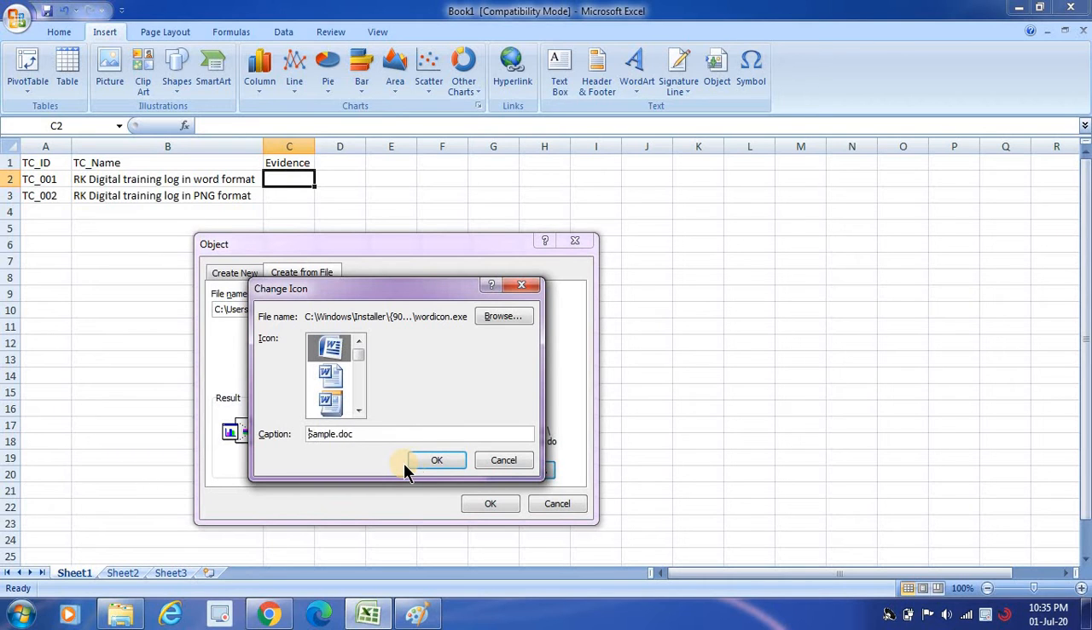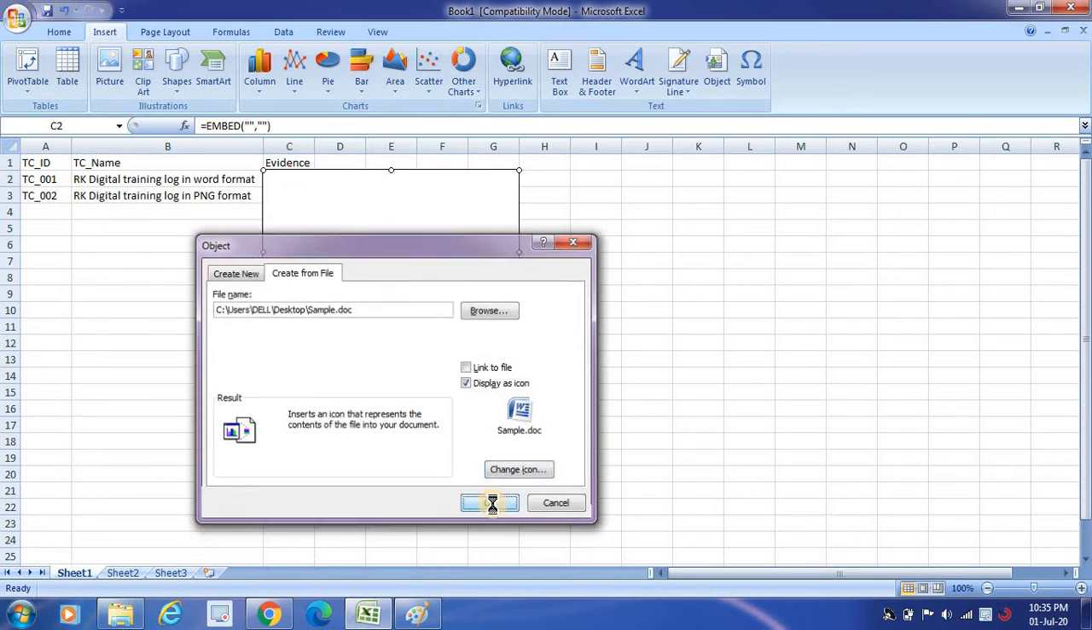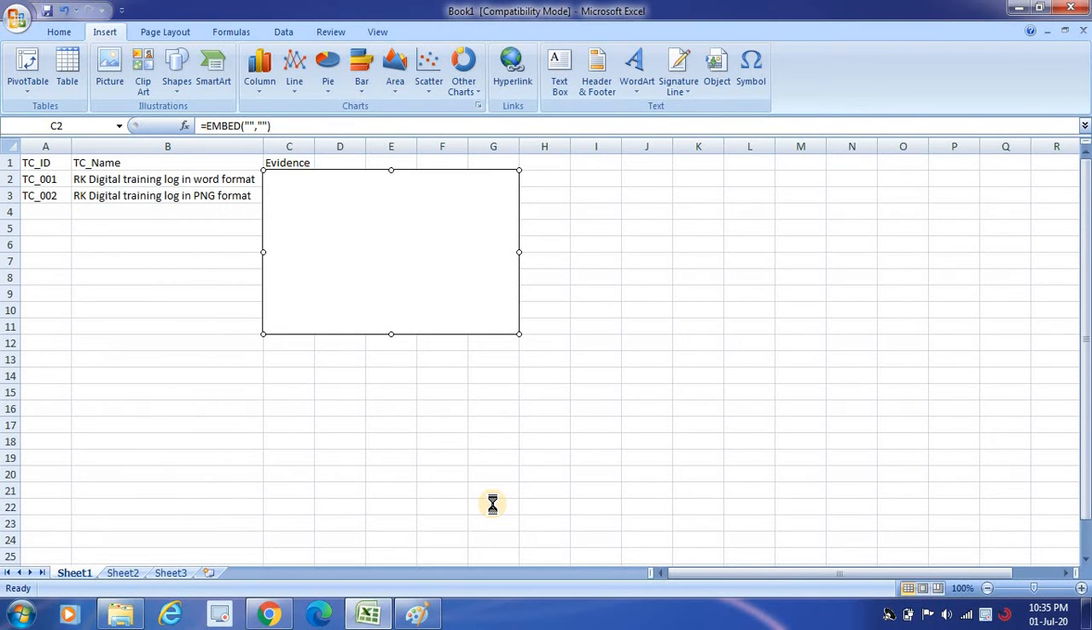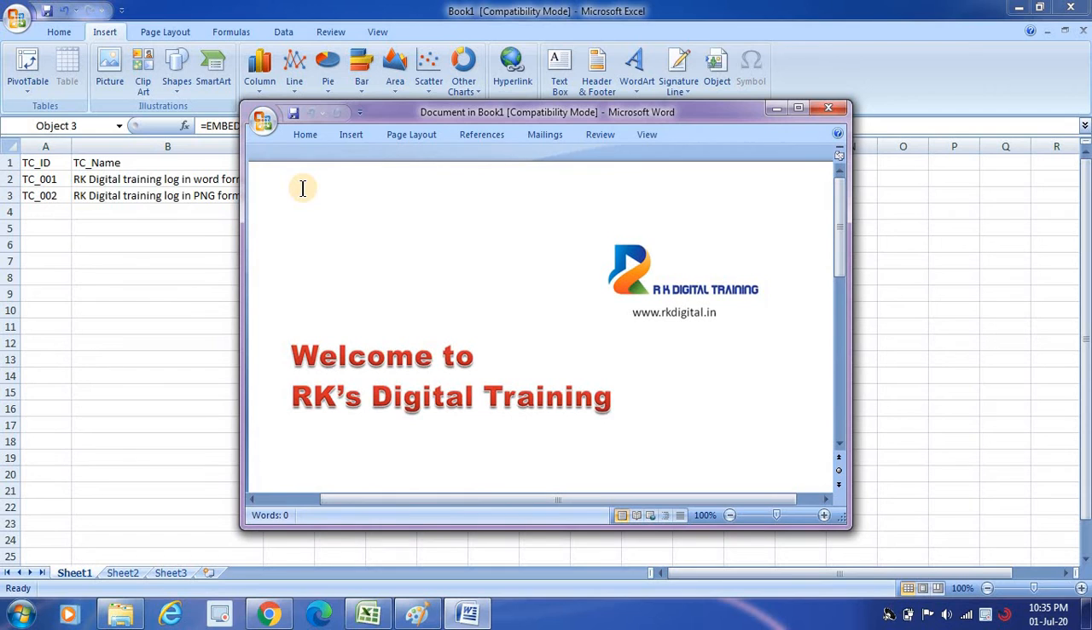You don't need to specify the entire path. Click on OK. See, only the doc has come. Click on OK. Just it will take a few seconds to get it loaded. Once that is done, you will be able to see that particular document here. You can directly open it from here. If you double click, automatically the person will be able to see this.